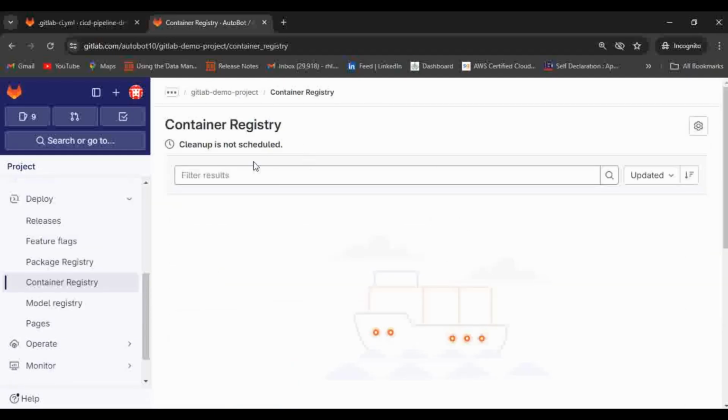Okay, so here you will be able to see the images that you are going to push, right? So the first thing is you have to make a connection to the container registry. For that we need the authentication, right? So how can we make an authentication? For that we need the credentials.